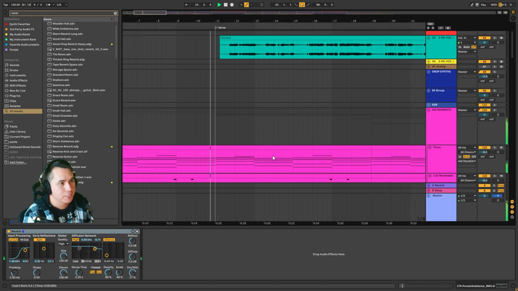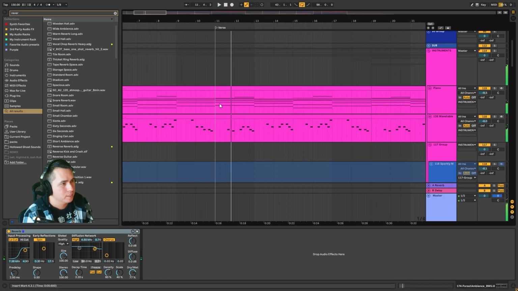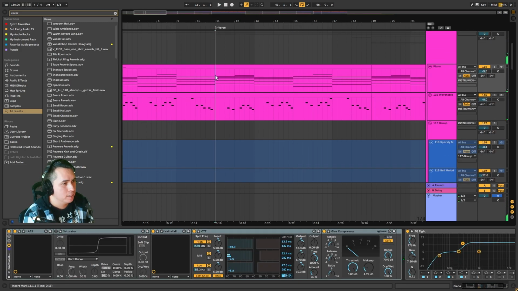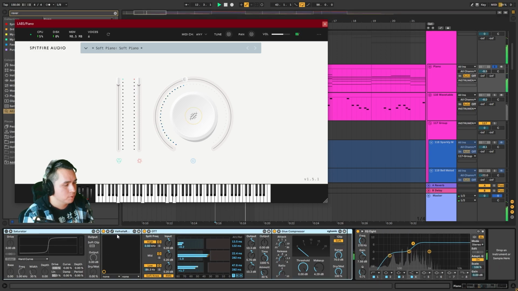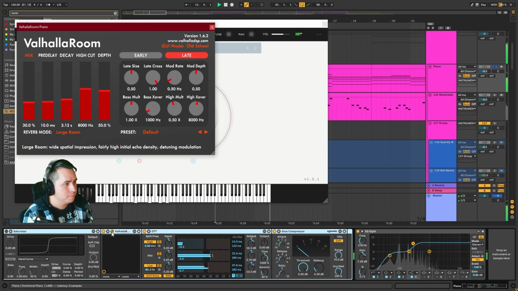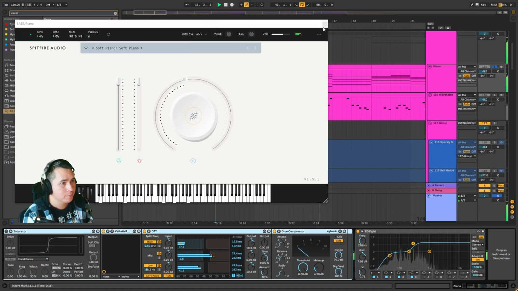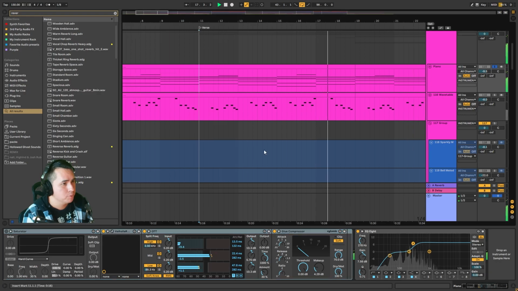And go to the instrumentation here. So, piano. This is the standard piano that you use quite a lot. This one is a soft piano, which uses some Valhalla Room, OTT and glue compressor, and just EQing it, giving it some boosts with a high shelf.